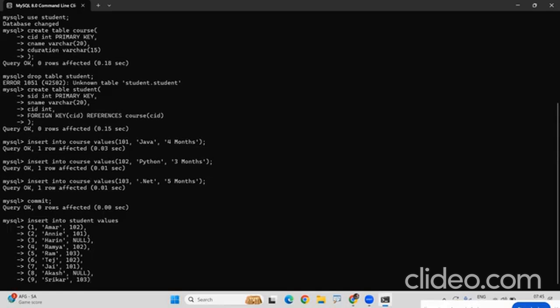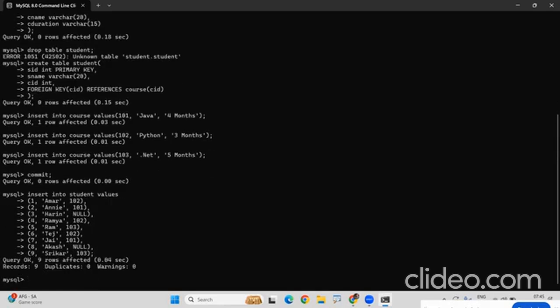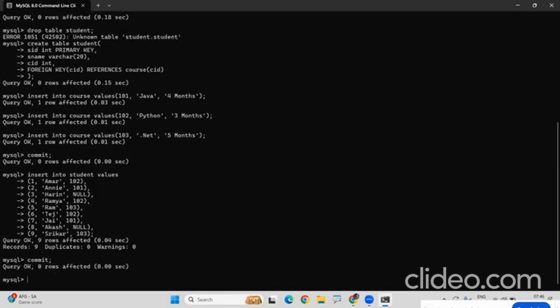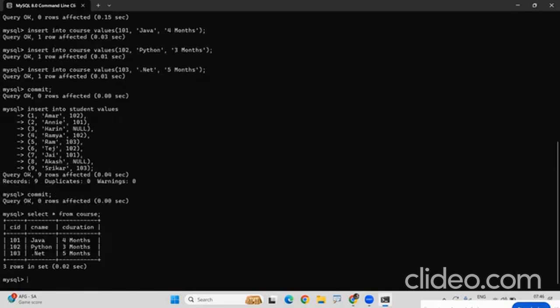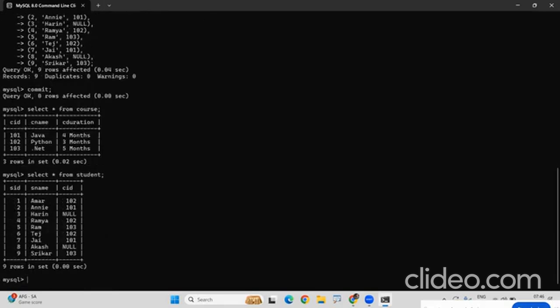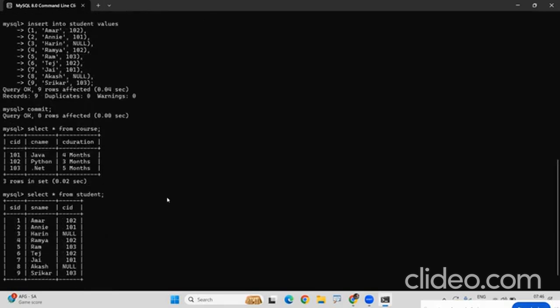This is the one we created. We have inserted all the records directly, instead of writing insert into student multiple times. I just commented. So now first we are checking select star from course. Individually, if you want to get the data, see the course table, and select star from student. This is the way of getting the information individually.